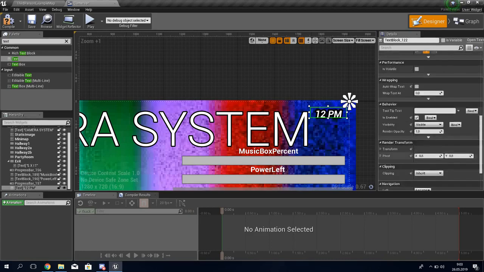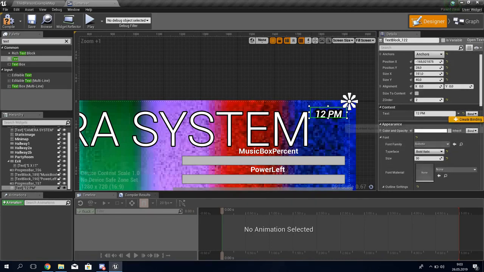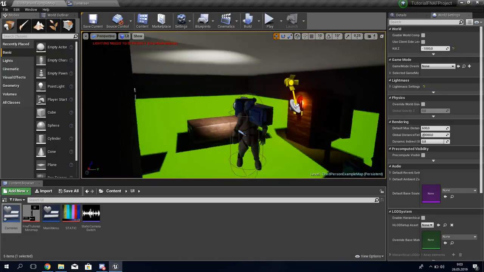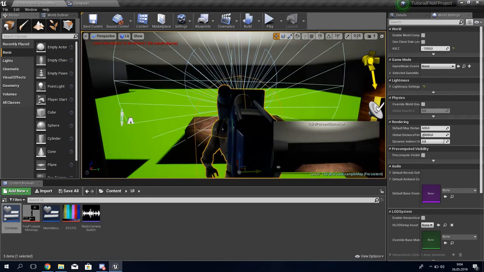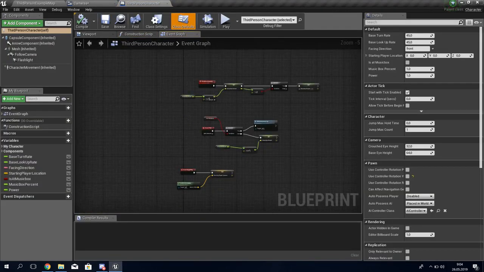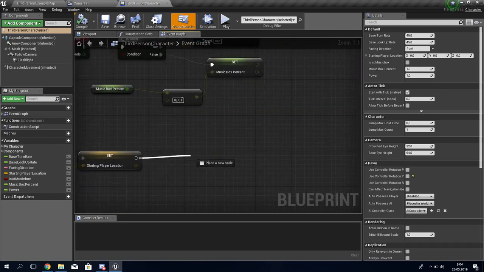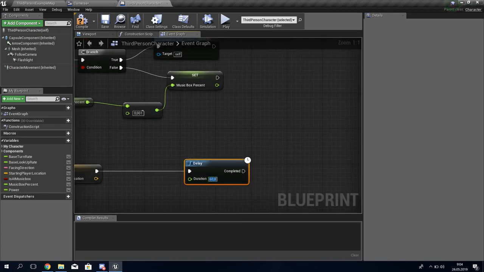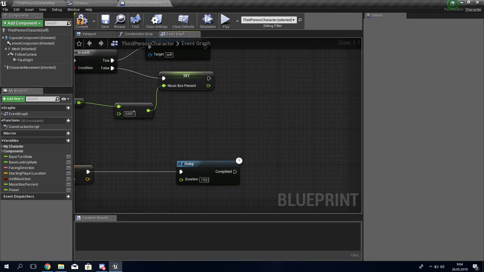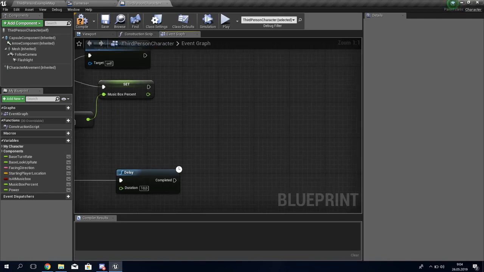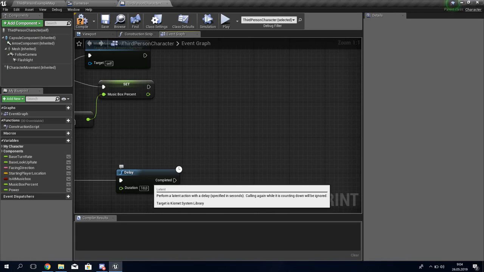Go to the text and bind it. Create new binding. And we want to make the system, so we'll go to the third person character, or our character which we play as. On begin play, we're gonna add a delay. We can make it 60 seconds. I'm gonna make it 10 so we can test this. You can make it like 60 seconds for 1 minute if you want.